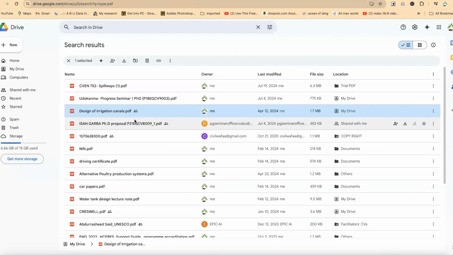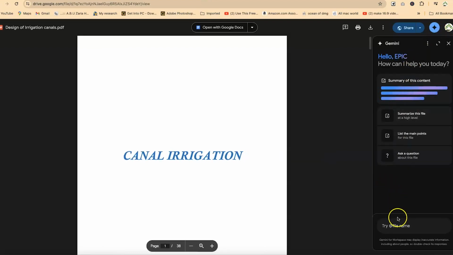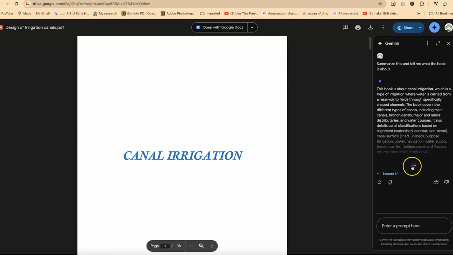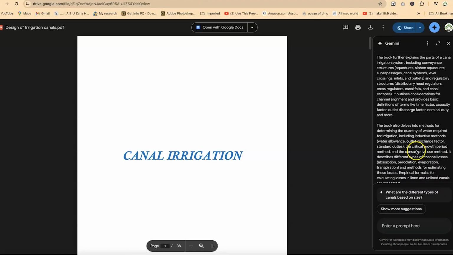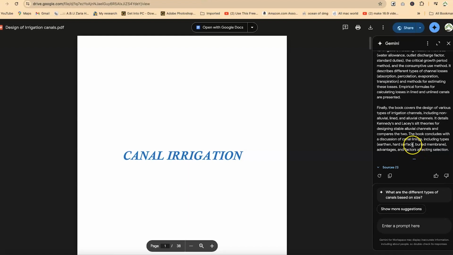Now to summarize a PDF document, let's say we open this design of irrigation document. You can just double click. And then once you are here, you can come over to the Gemini on Drive over here. Ask Gemini, so you can see: summarize this and tell me what the book is all about. And you can see over here, these are the details of what the book is all about, the complete summary of what this book is all about.